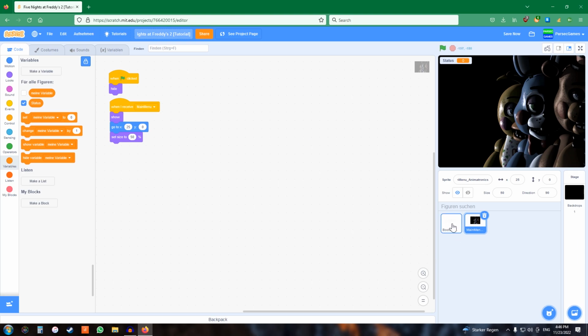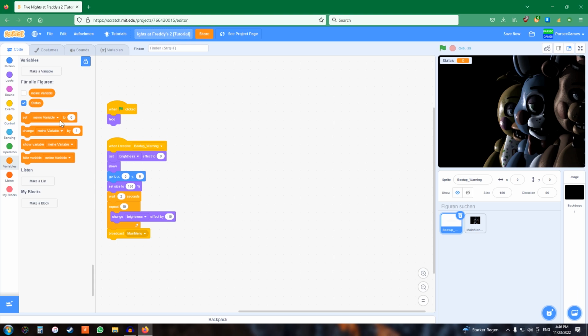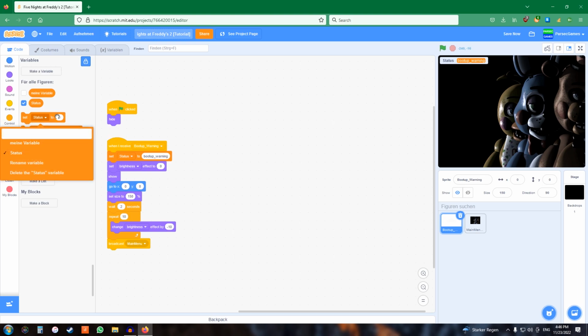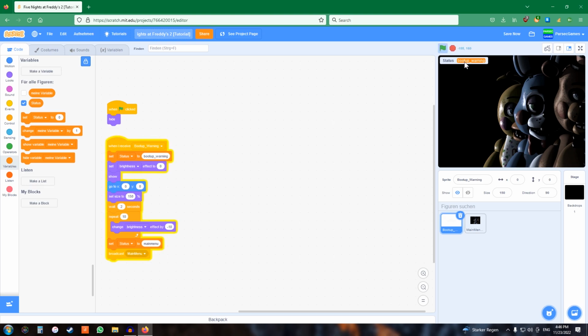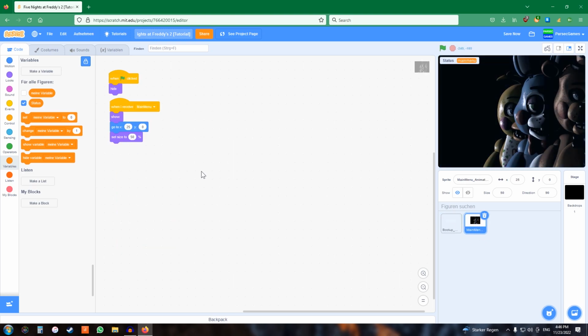So we're going to go back to the boot up warning sprite, and we're going to set the variable status to boot up warning. Just writing it like this, so that we know, okay, right now it's booting up, showing the warning message. And as soon as it switches to the main menu, we should set the status to main menu, of course. So let's try that out. Right now it's set to boot up warning, and now it switches to main menu after 2 seconds.